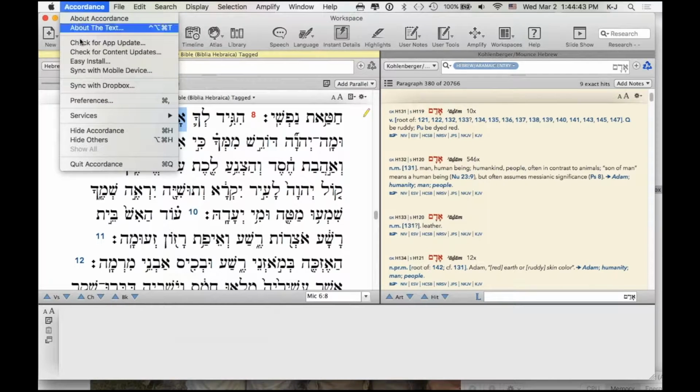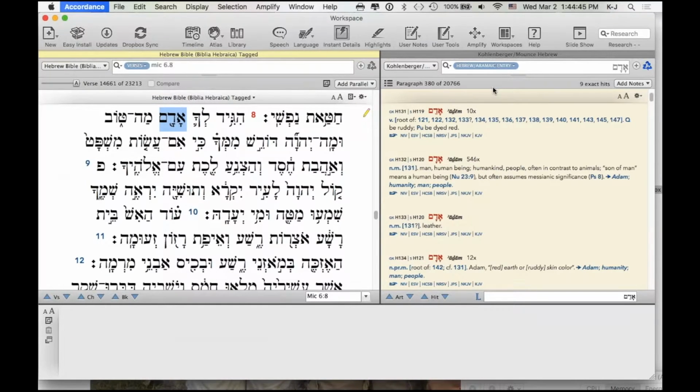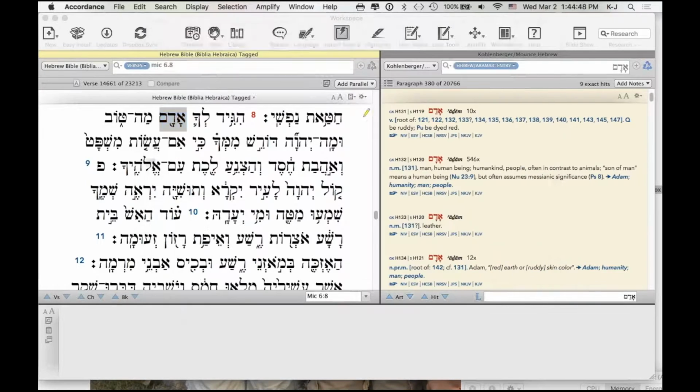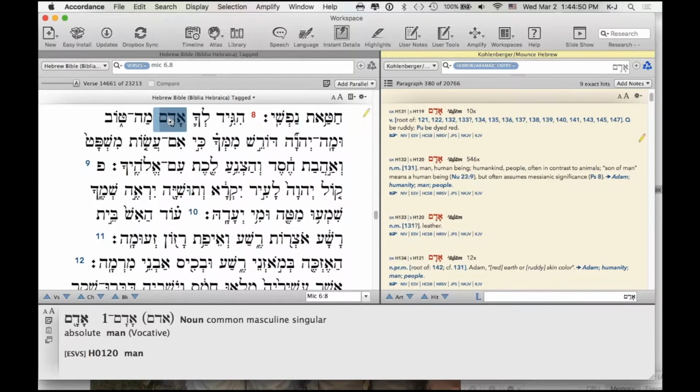All right, in my preferences, I've got my default lexicon as Kohlenberger mounts. So you have to start with your default lexicon. I think we ran into this last time, Linda. That's why it didn't work. It has to be linked a certain way.